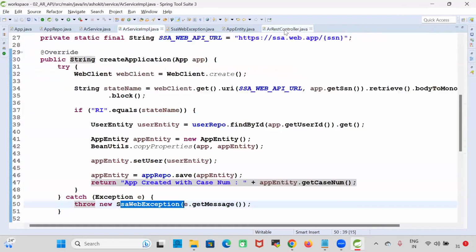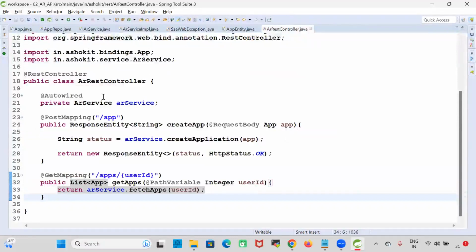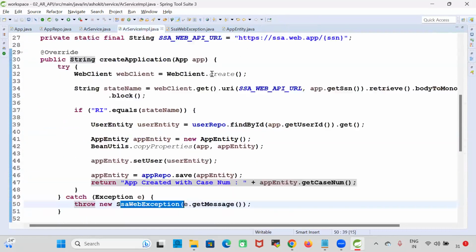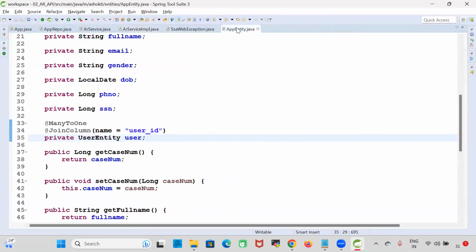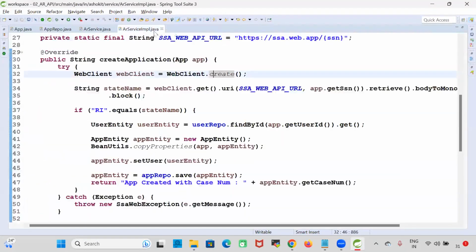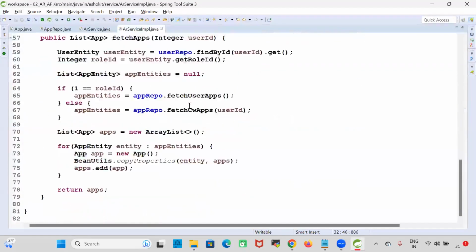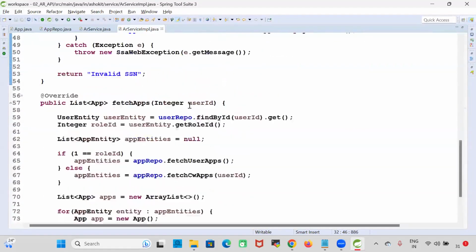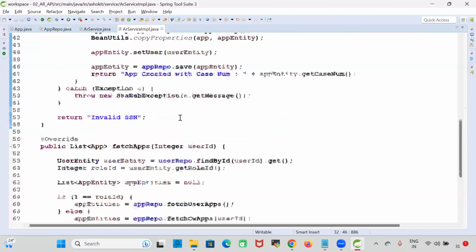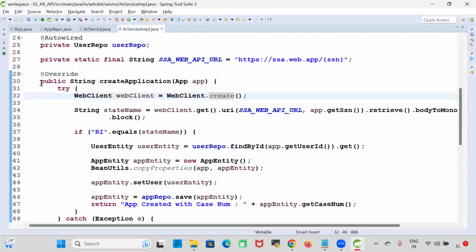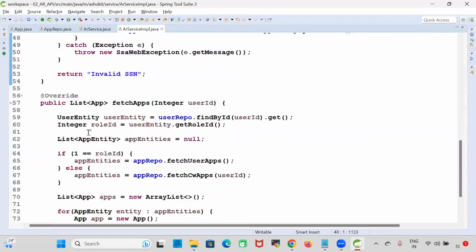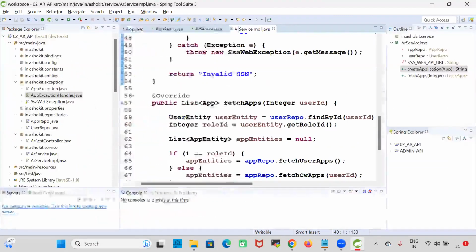Handler, custom exception. This is our REST controller, with two methods: one for post mapping and another one for get mapping. Entity is mapped with the table. Custom exception we created. This is our service impl, where we have two methods. One method is used to create the application. Another method is used to fetch the applications.